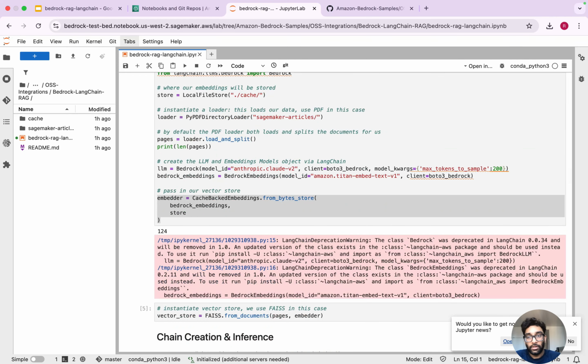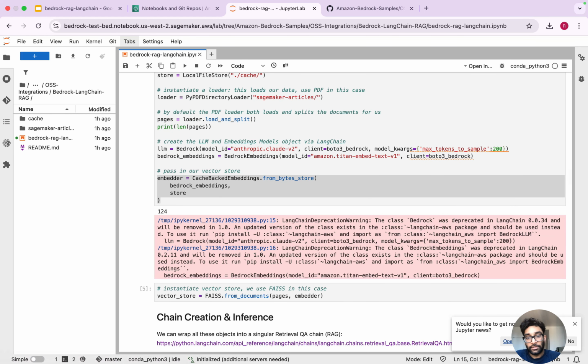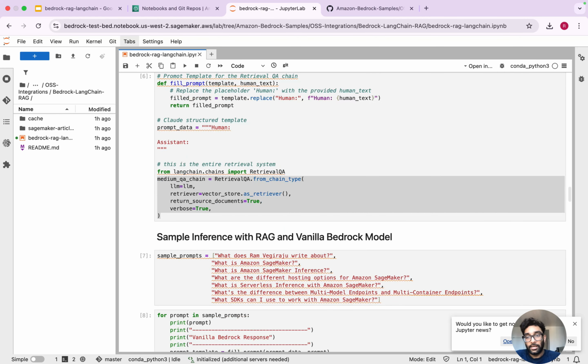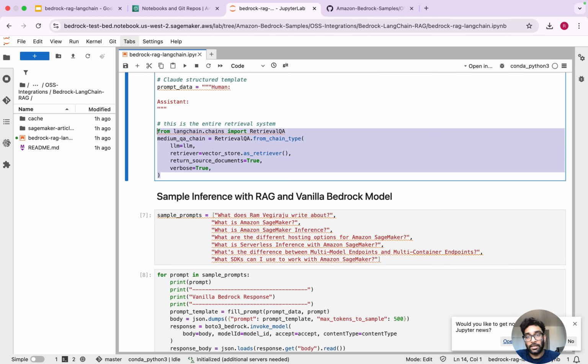Here within this cell, this embeddings model essentially generated the embeddings for the vector store. That's where we populated it using FAISS, in this case as the vector store of choice. And this has been stitched together end to end into a singular chain that you can work with.